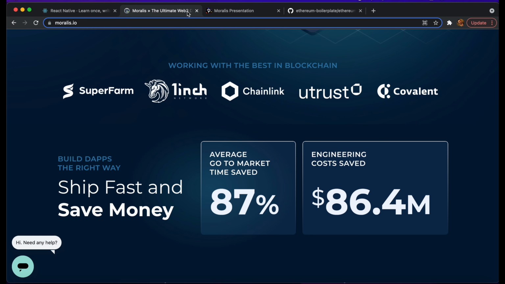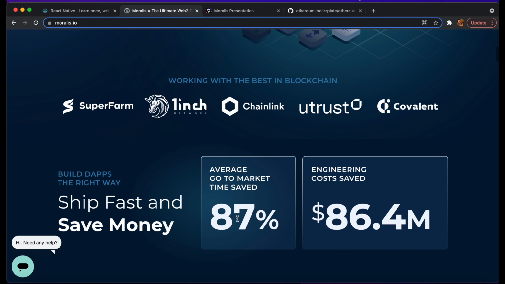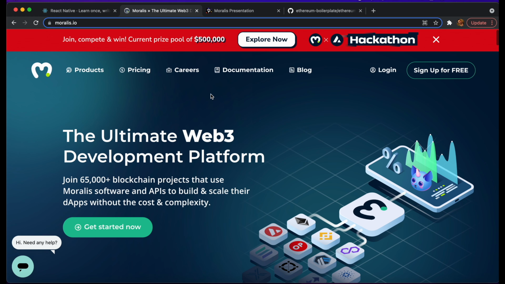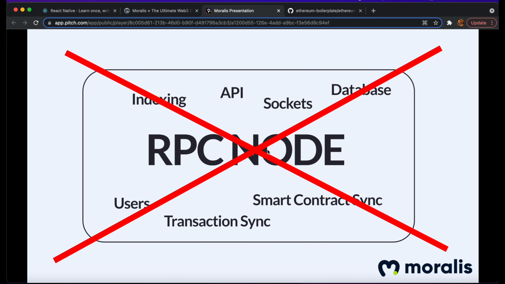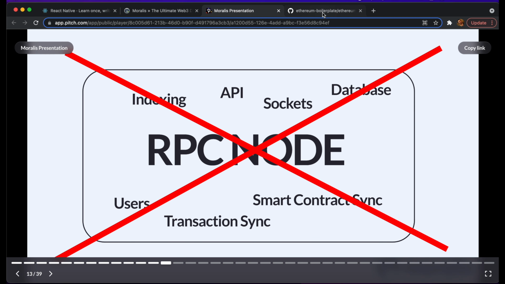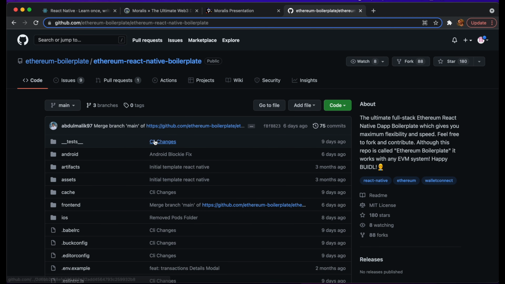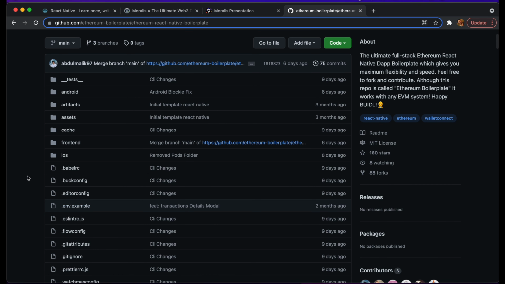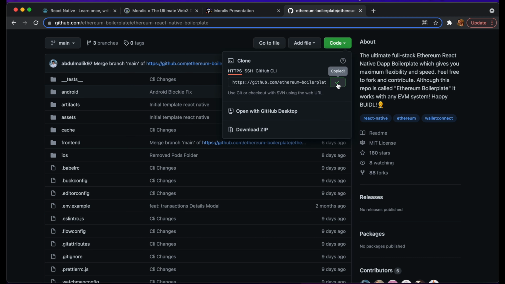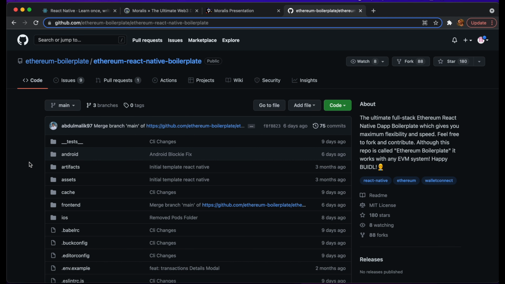So, Moralis is the Firebase for crypto and could save you up to 80% of dApp development time. And you don't have to create your own RPC node and build your back end around it. Just build your front end and we'll do the rest for you. So, you can easily do that by going to our boilerplate that's made ready for you. As you can see here on my screen, I do have the Ethereum-react-native boilerplate ready like this. And all you have to do is copy this link and clone this on your local folder and you're good to go.